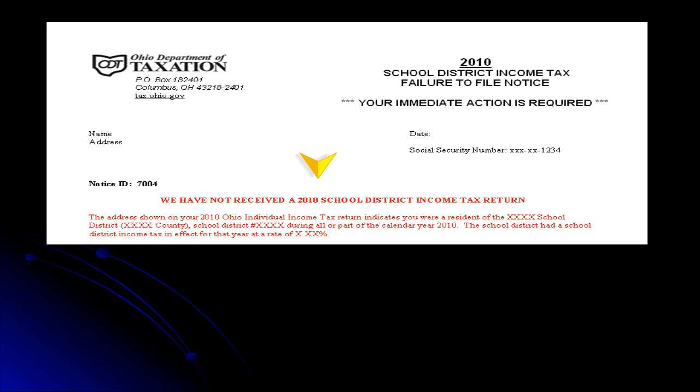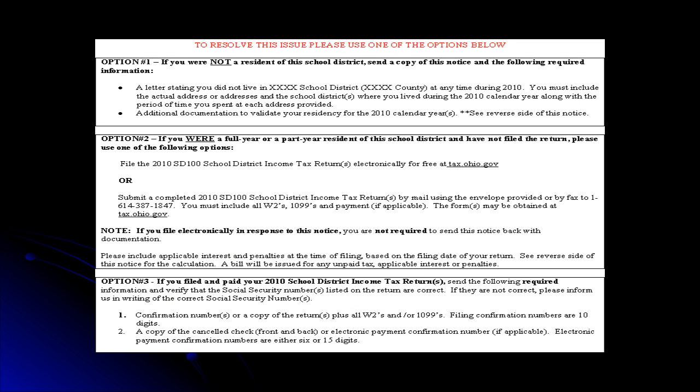The section below shows that you are receiving this notice because we have not received your SD-100 School District Income Tax Return. The notice lists the school district that was indicated on your Ohio Individual Income Tax Return and that the school district had an income tax in effect for the year reflected on this bill. The notice will also give you the tax rate for the billed period. Moving down the notice, there are three boxes that contain different options used to resolve the tax issue. After reading the three scenarios, you will choose the option that fits your situation and respond by following the instructions.